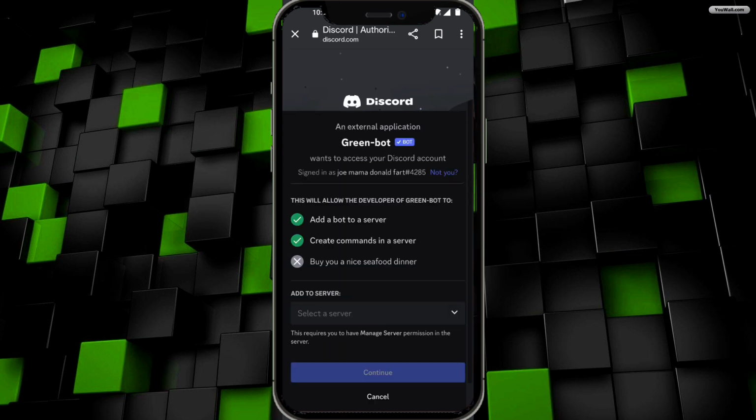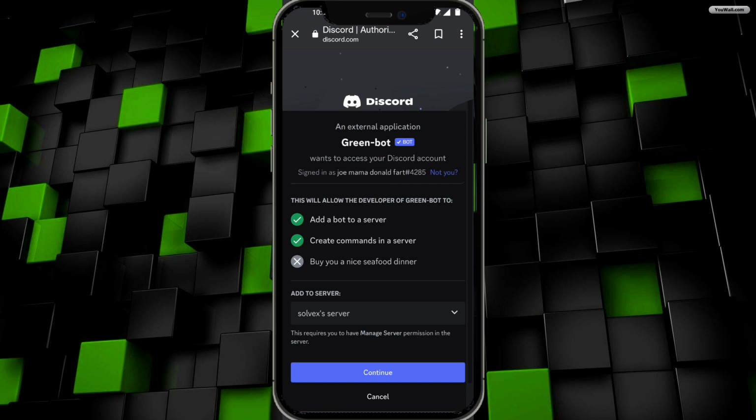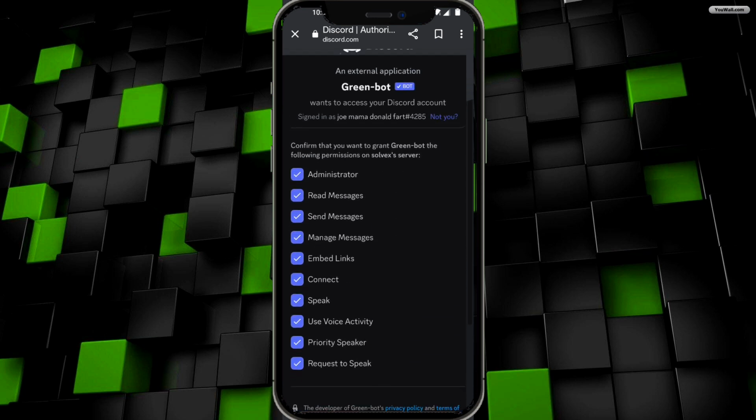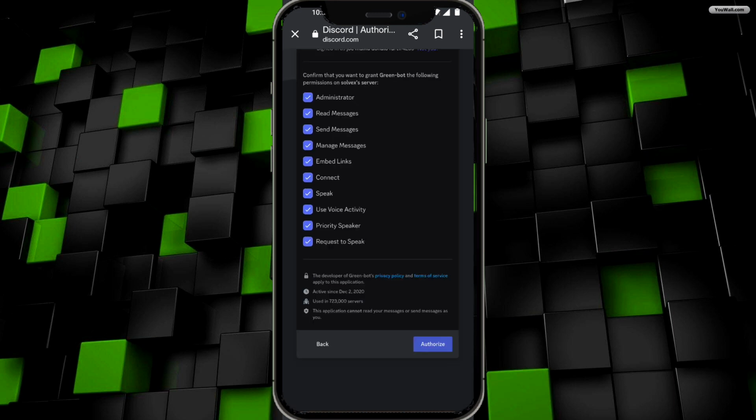And that's going to lead you to the authorization page where you want to select the server. So we're going to go ahead and add it to our own server. Click on continue. And you can see that these are all the checks and things that you can do. Go ahead and mess around with that. And then just click on the authorize button.